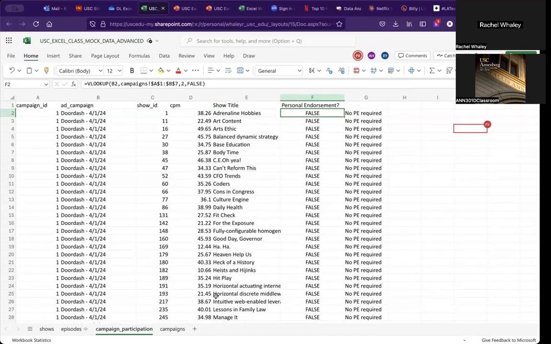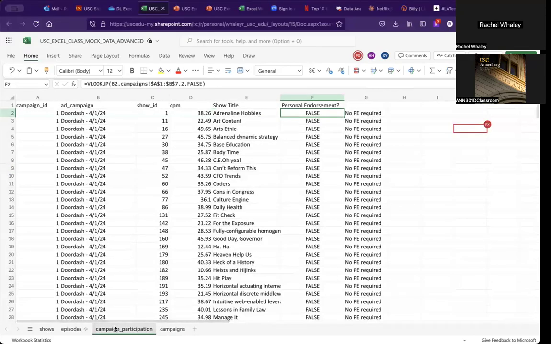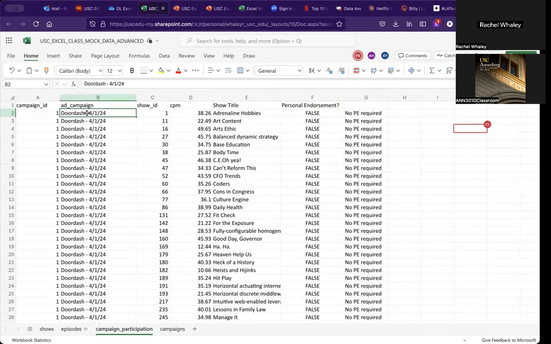So basically what we want to do for this one is go over to our campaigns tab and say, all right, this is the tab that tells us for each campaign whether or not personal endorsement is required. So all we're doing here is a VLOOKUP for each campaign, and we're grabbing that second column from our campaigns tab, which is that true or false. Now, this one's a little bit notable because if I look at my formula, my B2, that's not grabbing any sort of ID, that's grabbing this thing, which is like a campaign name, right? This is a chunk of text.